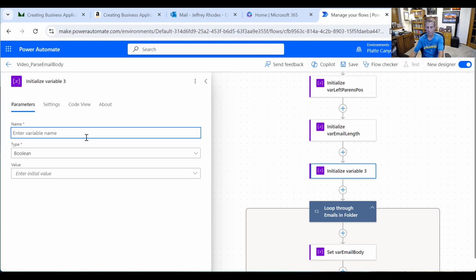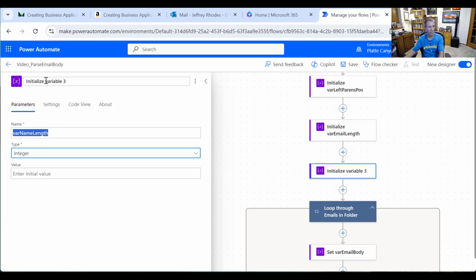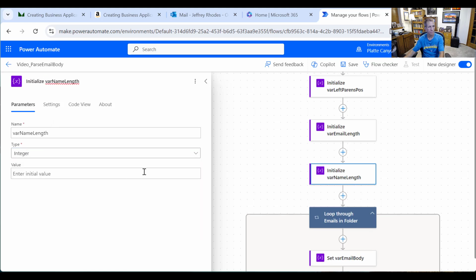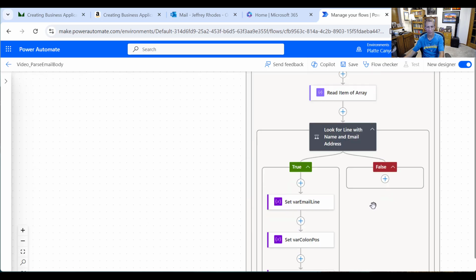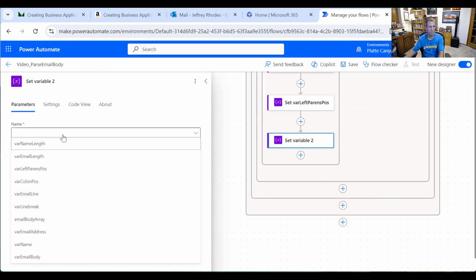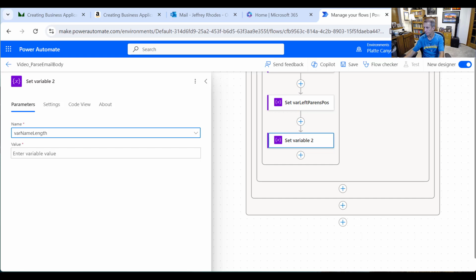So copy that. All right, come back down here. And let's set the name here.